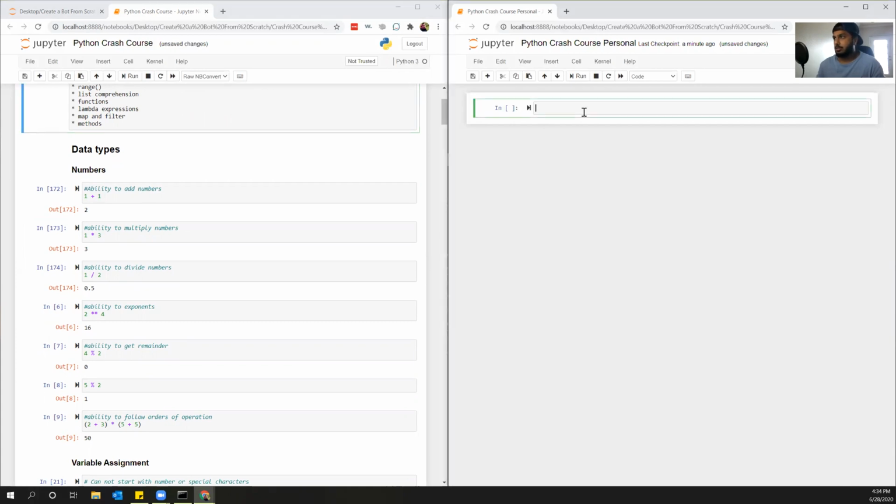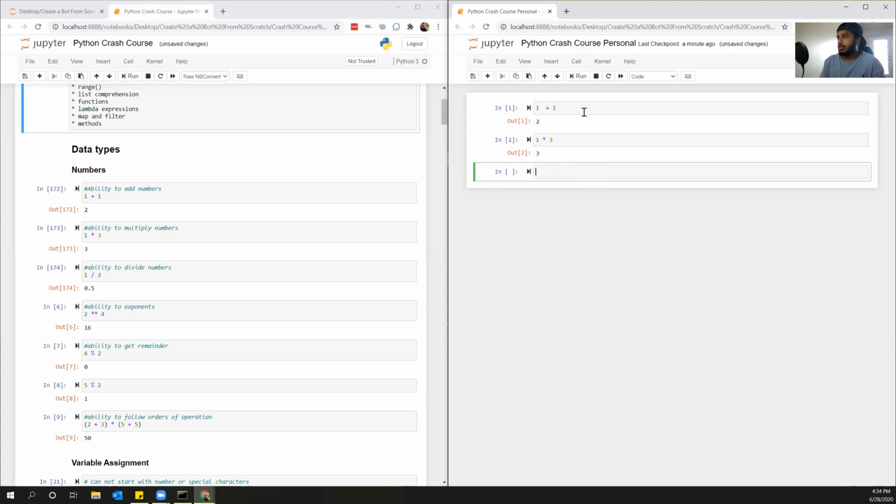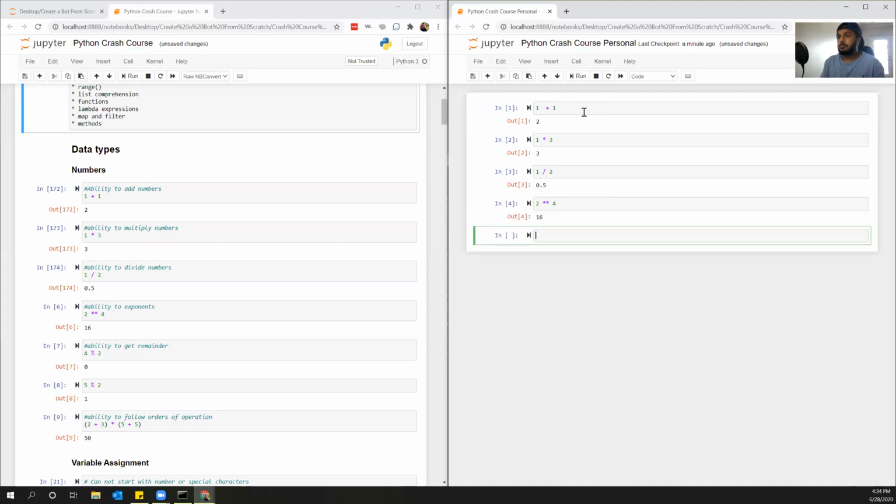So Python, as you probably saw when I was going through some of the earlier work, deals natively with numbers pretty well. So you can add numbers. If I wanted to do 1 plus 1, I could get a 2. You could also multiply numbers. So 1 times 3, you could get 3. You can also divide numbers. 1 divided by 2, you get 0.5. You can also square, you can do 2 to the 4th, and you can get 16.